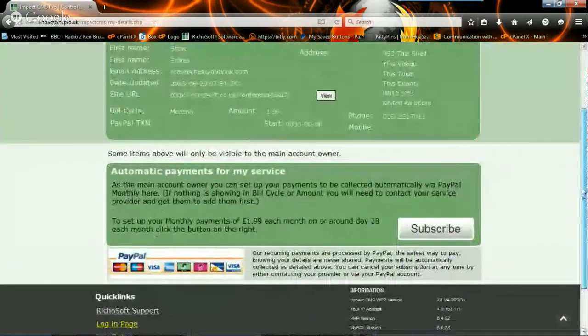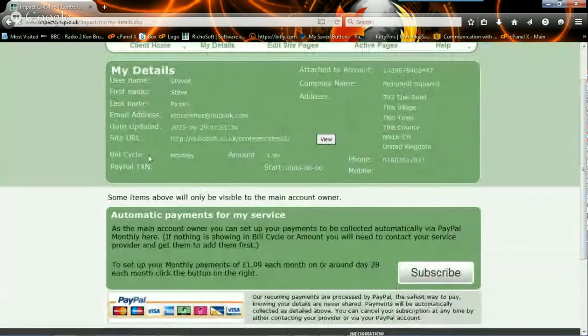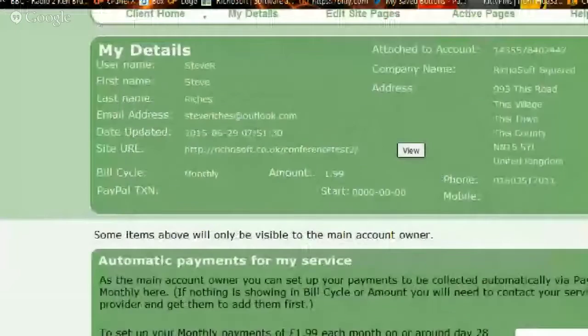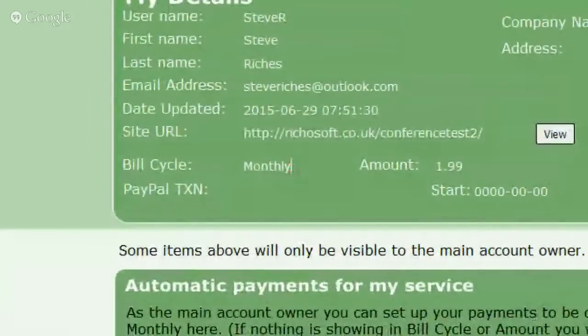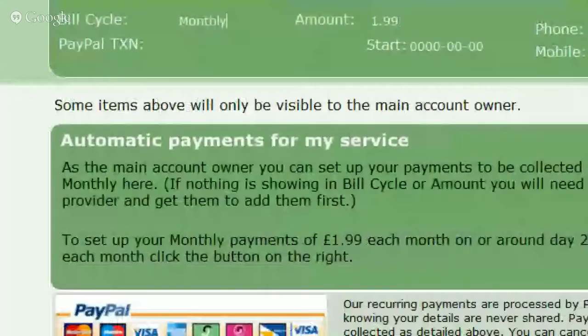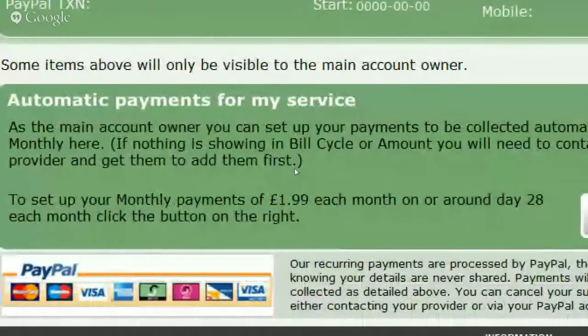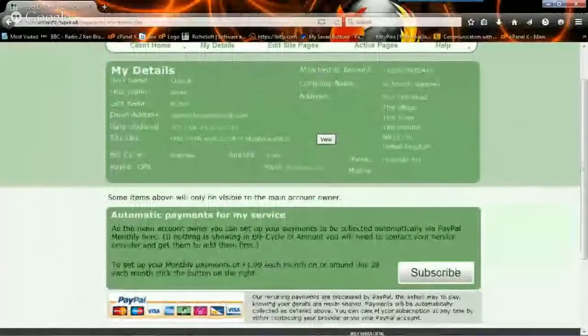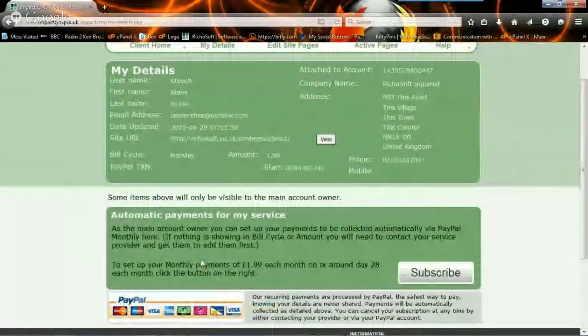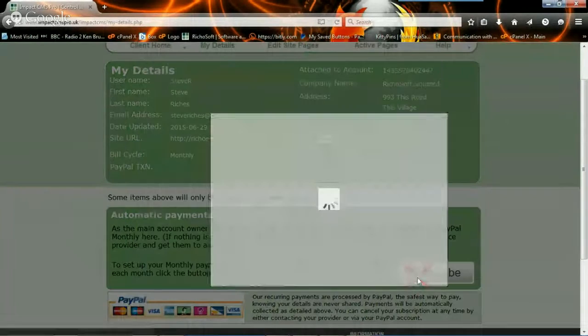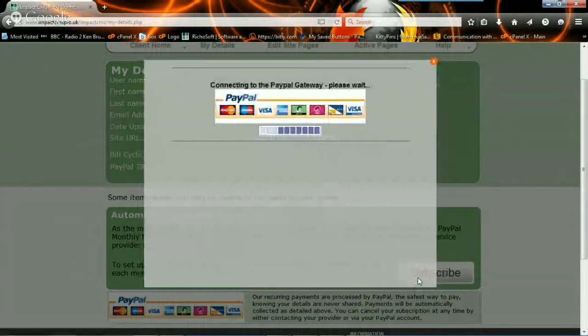And you'll also see that because we've entered a bill cycle and an amount, we get a message at the bottom about our services. So as the main account owner, you can set up the payments to be collected automatically. To set up your monthly payments of $1.99 each on or around the 28th day of the month, click the button on the right. So we click the button, all the forms, etc., are created automatically.